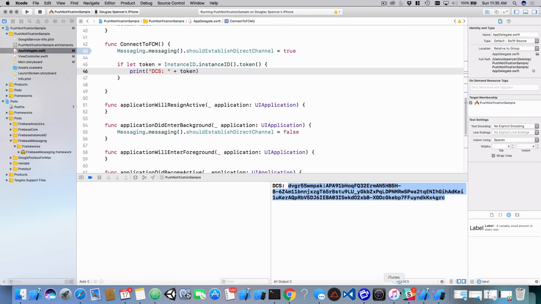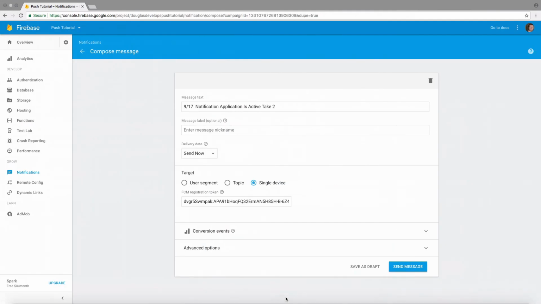And then what you would do is, in the notifications that you're trying to send, paste it into this box here, and then send a notification.